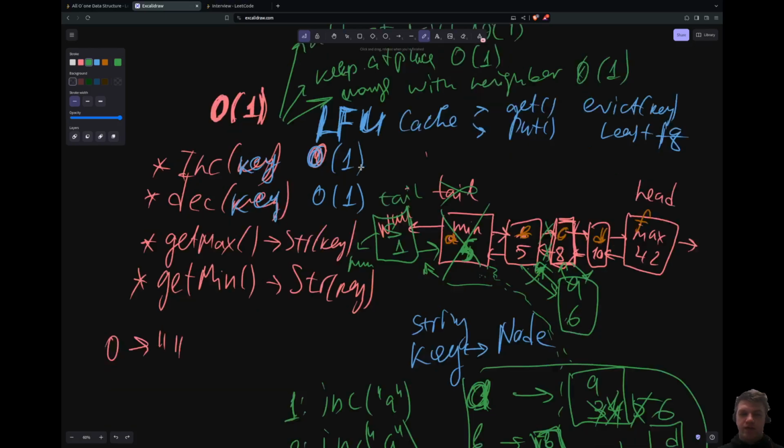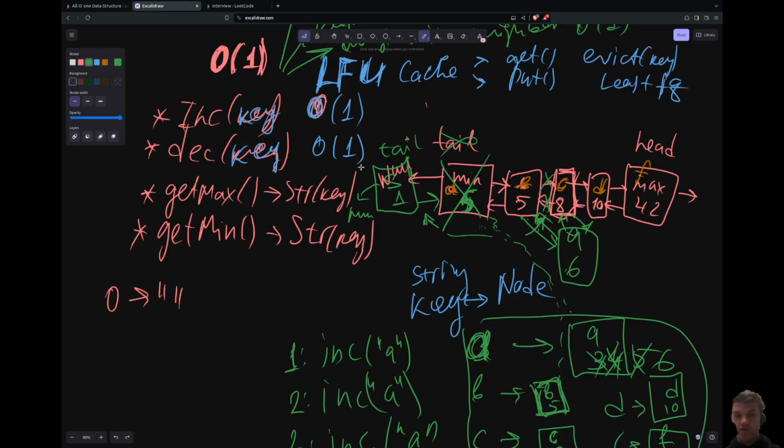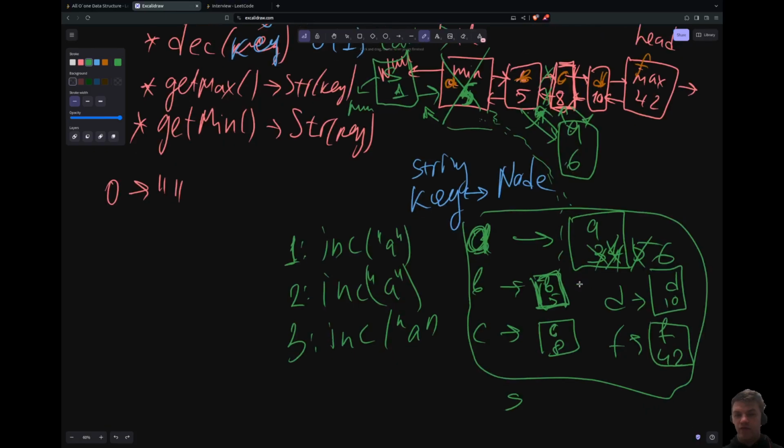And let's say we call decrement. Let's say we decrement for A. We get it from the map and change its frequency. It becomes 5. We break those links and try to move it to the left. It depends on whether the frequencies are equal or not, but we can reinstall it back to its original place.